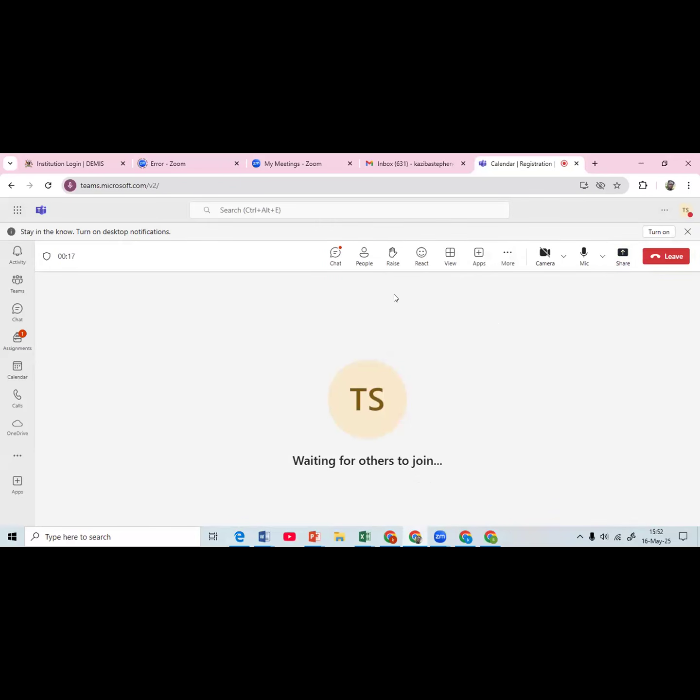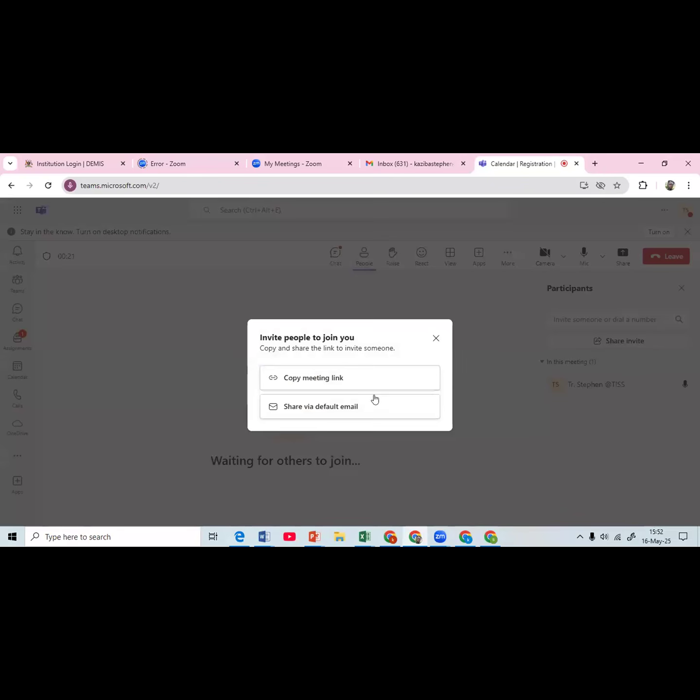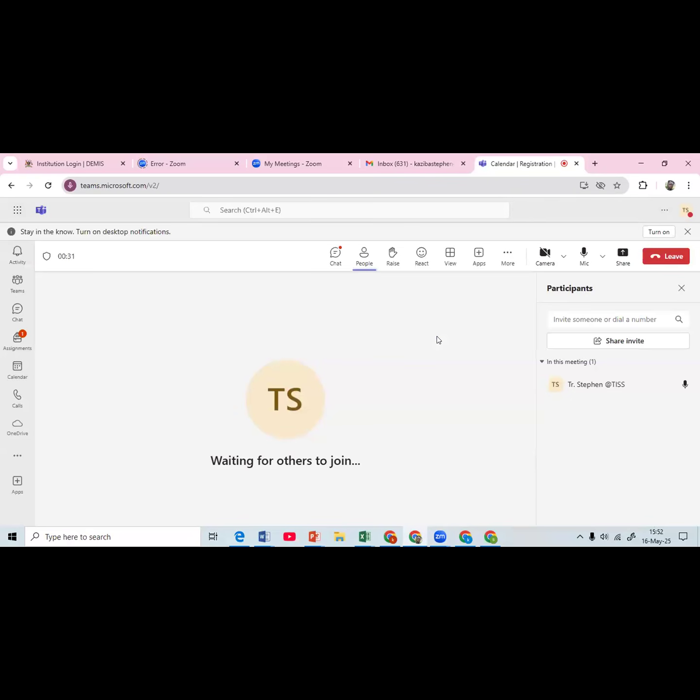I wanted to invite some of you. Let me share here and we see whether some of you can be able to join. I've shared the link. You can just tap on the link and you see whether you can join. So when children join here, I'll be able to see them. In case they want to raise their hands, they will press here to react, to view, and do any other thing. So that is when it comes to Microsoft Teams.